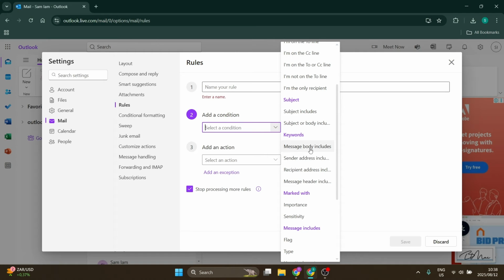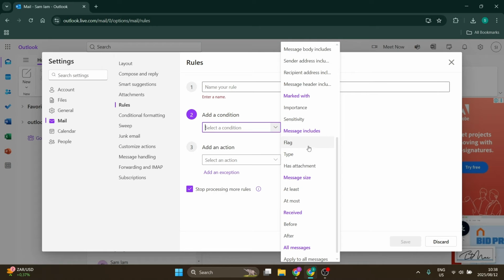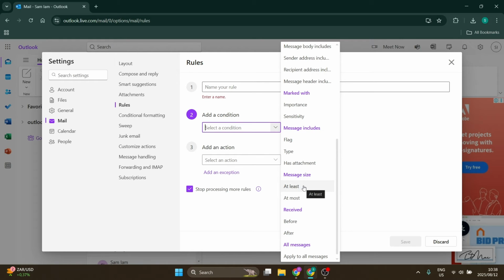There also might be keywords. So the sender's address includes a certain clause or certain word. You can see also that it's marked with importance or sensitivity. You can have the message include a flag, a type, or has an attachment. And then also you can filter out the message size. So at the least, put an amount, at the most, put an amount in there. And then also have it received before or after a particular date. And then you can have this applied to all of your messages.